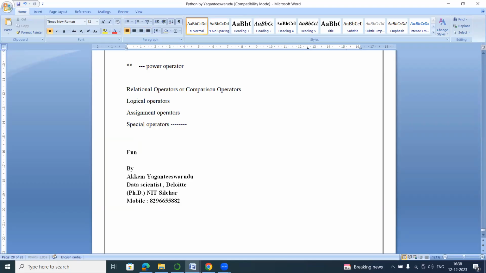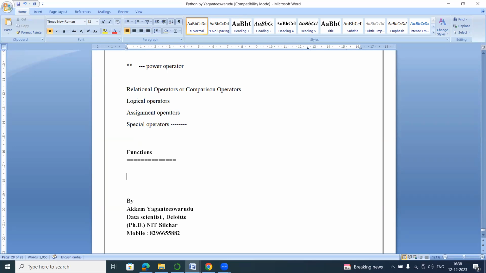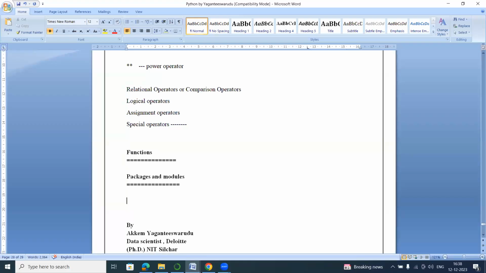So very, very important. One of the important concepts of Python is functions. After these functions, we are going to discuss some use cases and packages and modules, maybe in the next session. First, we need to understand what a function is and how to write a function. What are the different ways to call a function? That kind of information we are going to discuss.